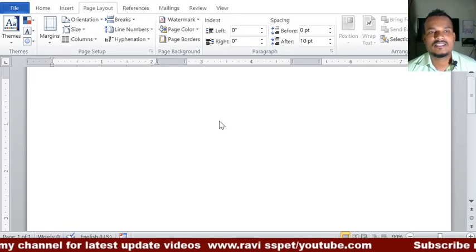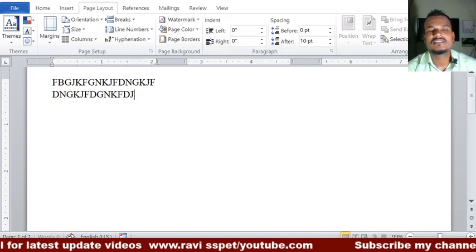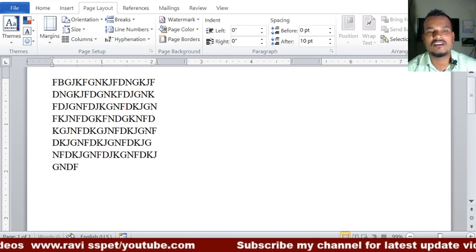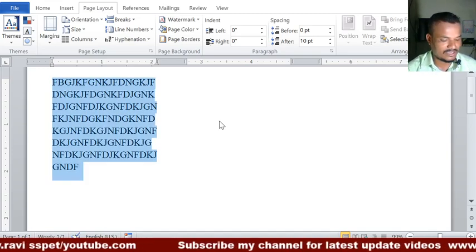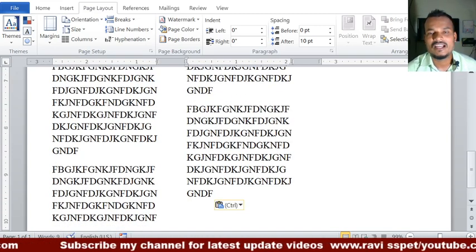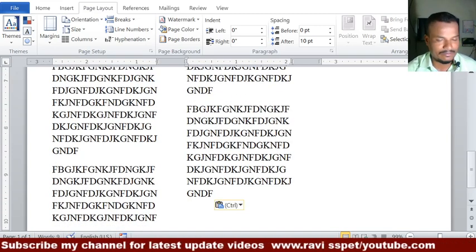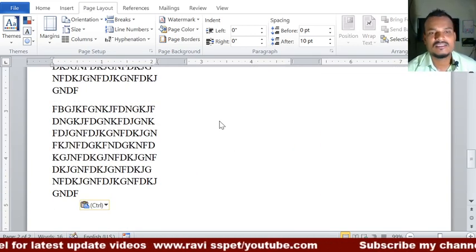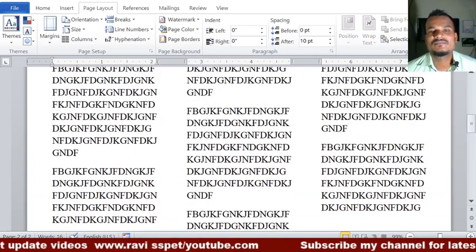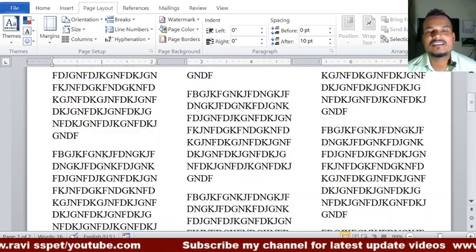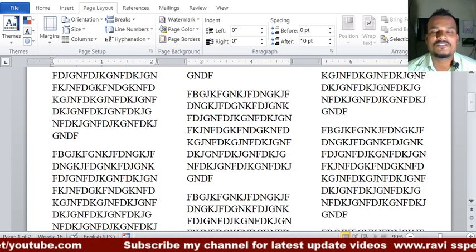If you type anything here, it will not go to this side. Why? Because up to here only the first column is. After the completion of this column, we enter into the second column. After the completion of the second column, we enter into the third column, and then the second page, first column. This is how we can convert a page into a number of columns.